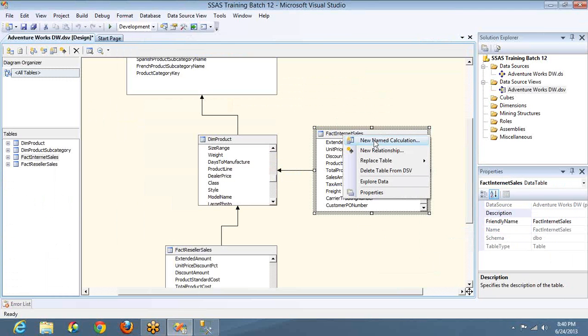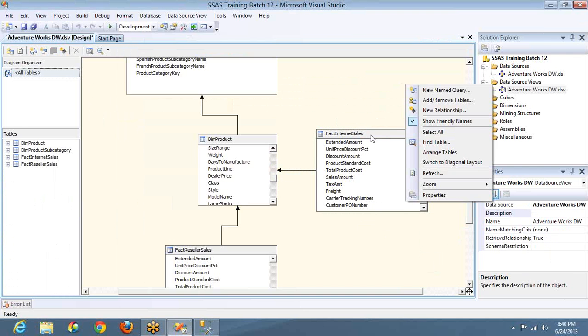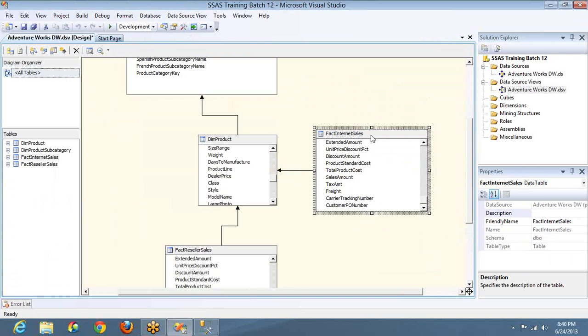The first option is named calculation. Here it is named query. Here it is named calculation. This is one important interview question. What is the difference between named calculation and named query? So named query is nothing but a view, whereas named calculation is nothing but an alias column. What is meant by alias column?